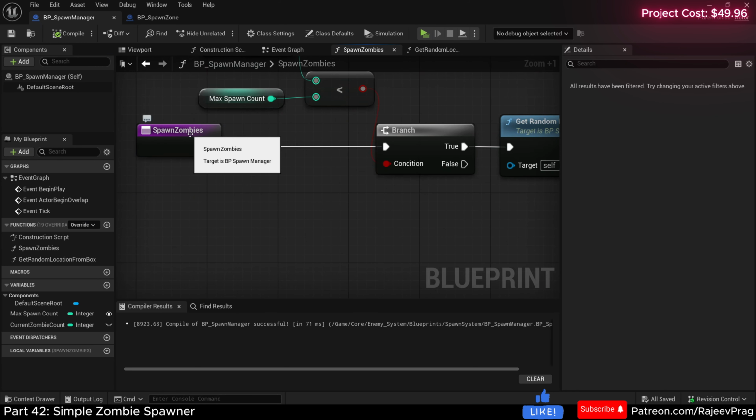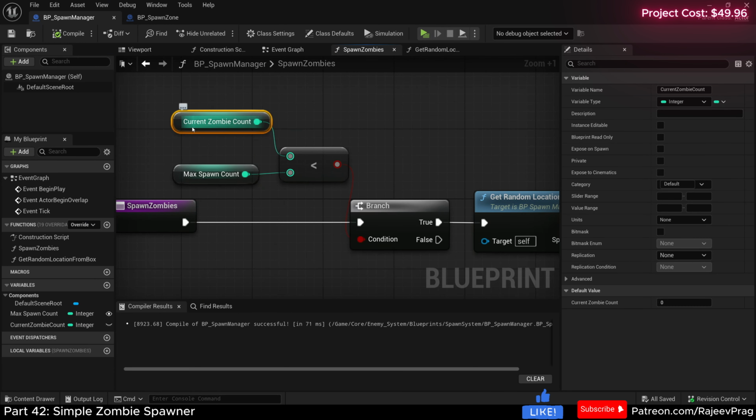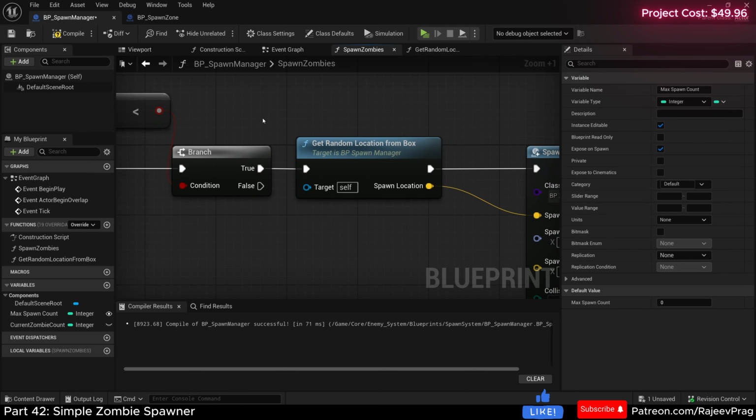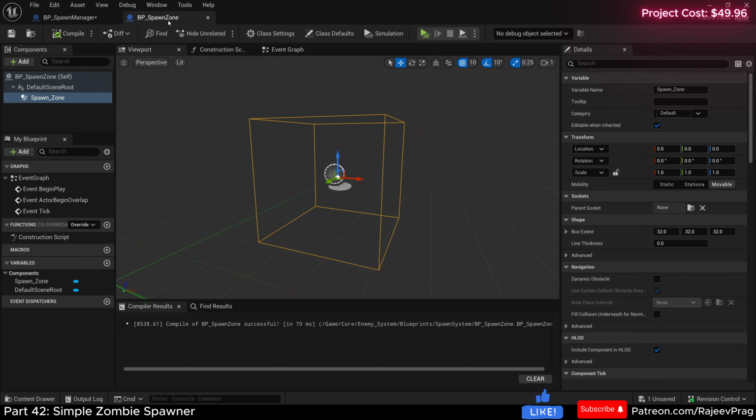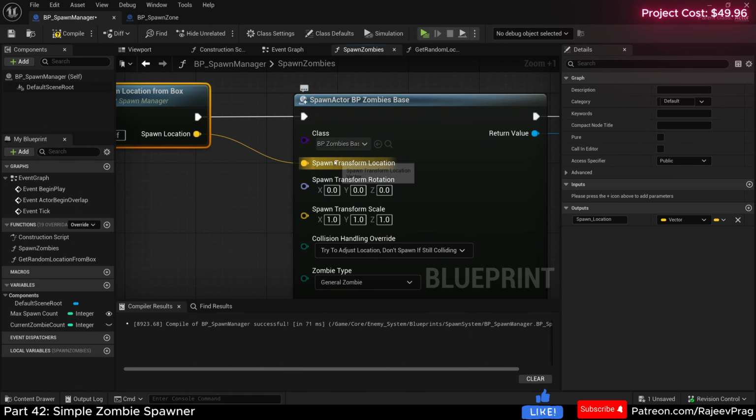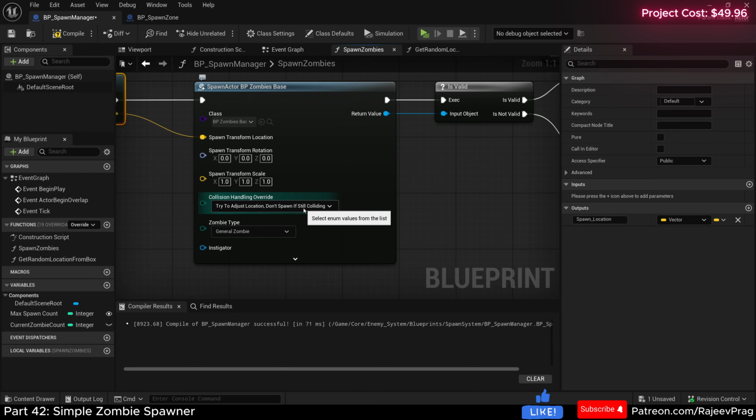When you call in the spawn zombie function, it's going to take a look at your current zombie count, which starts with 0. It's going to look at your maximum spawn count. We can set this as instance editable and expose on spawn. So we can adjust this value directly from our editor. And then if the zombie count is less than the maximum zombie count, then it's going to get a random location from the box. Inside of this box, this bottom layer, it's going to grab a random location and it's going to give us that location. And on that location, we're going to spawn a zombie. We're going to try to move the zombie if there's like a building in the way or like there's a car or something in a street and the zombie trying to spawn on top of it.